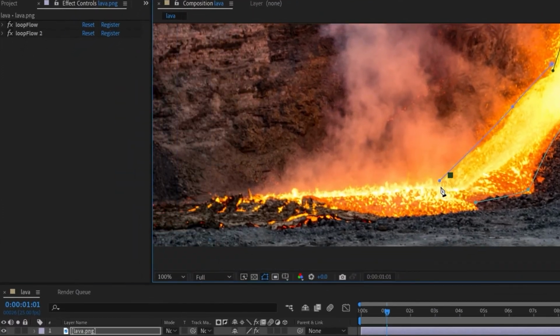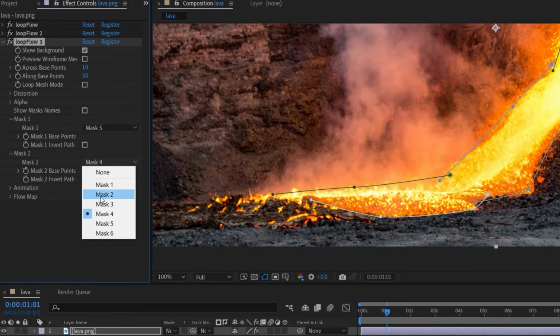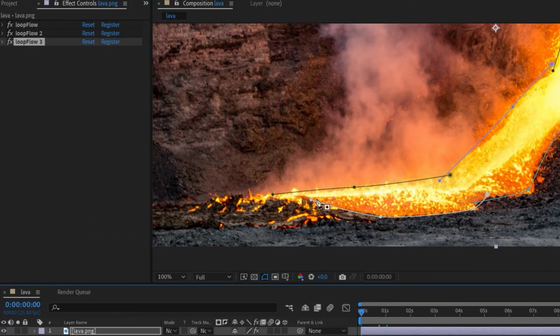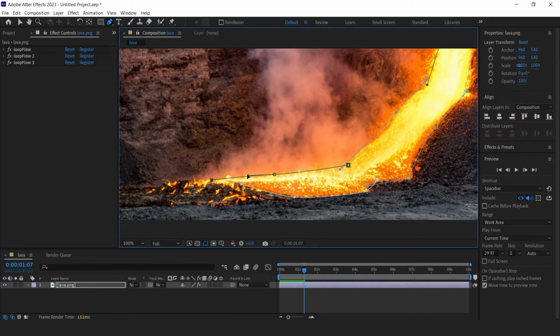Next, let's expand the animation. Create Mask 5 and Mask 6. Duplicate the LoopFlow plugin and assign these masks to Mask 1 and Mask 2. Preview the animation and make any necessary changes to the masks.